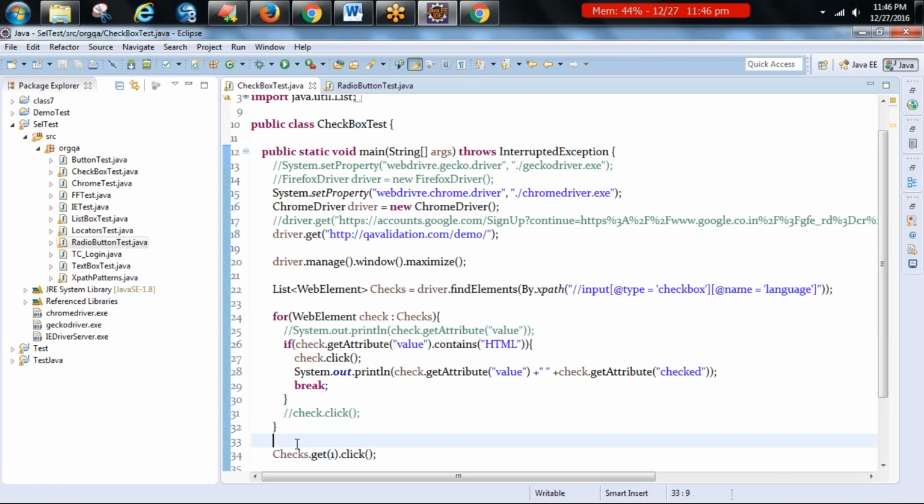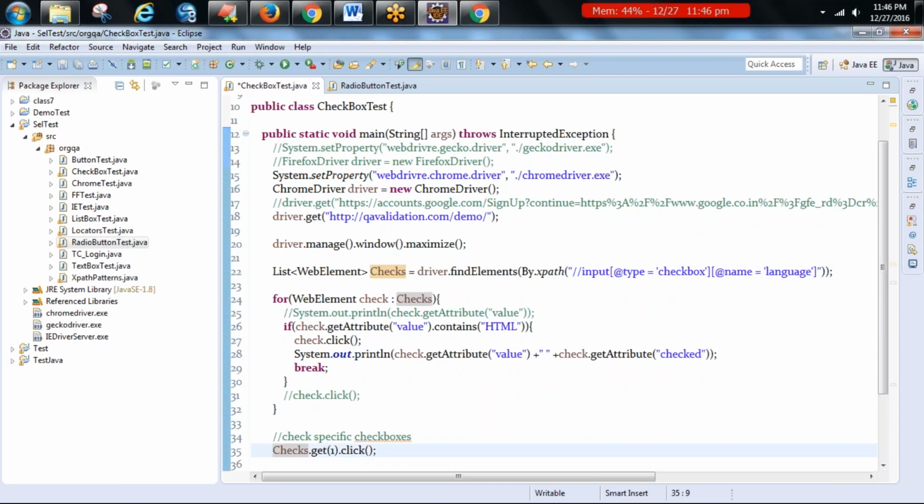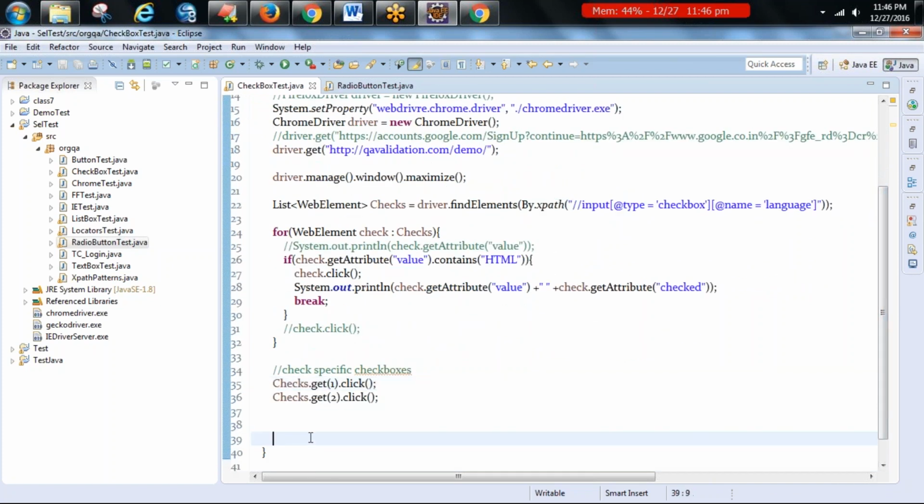So you can select even this way also. If you want to check specific checkboxes, index wise, first, second, you can check these things as well. So you can try it yourself and let me know if it is not working. I'm just giving you all available methods in Selenium to use for these things.